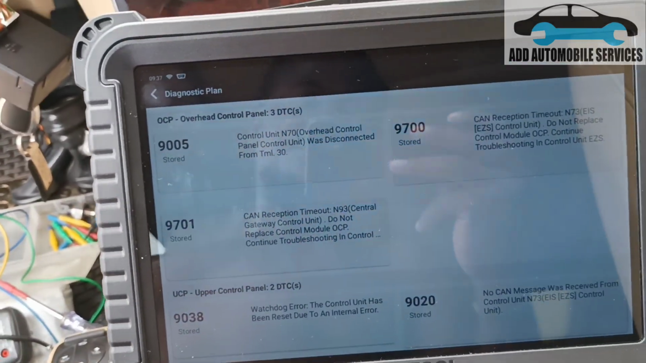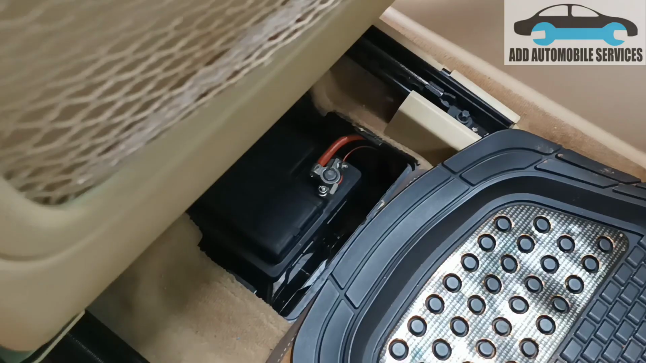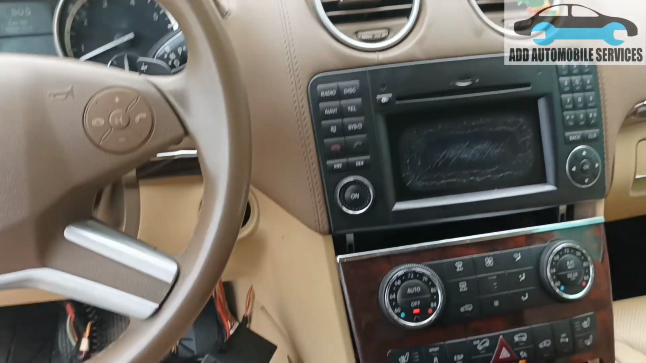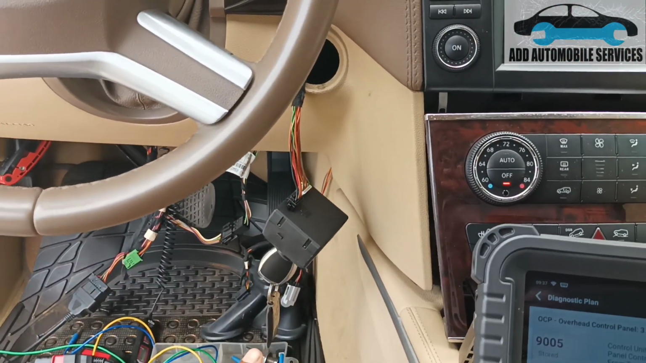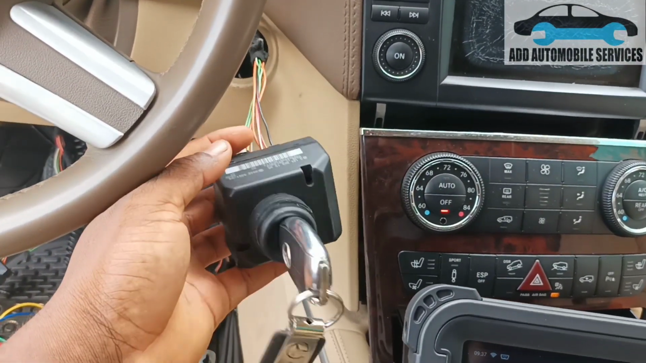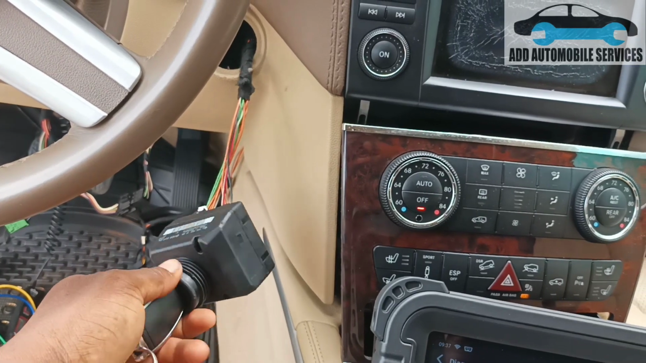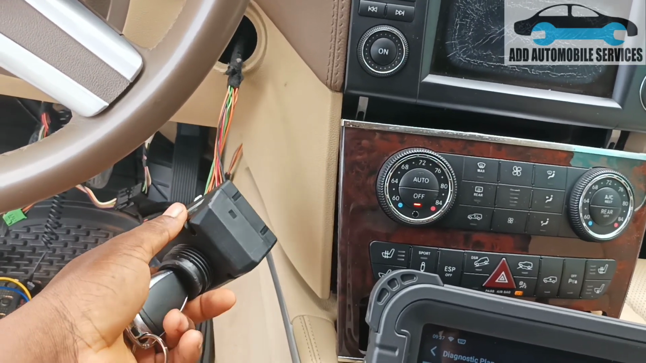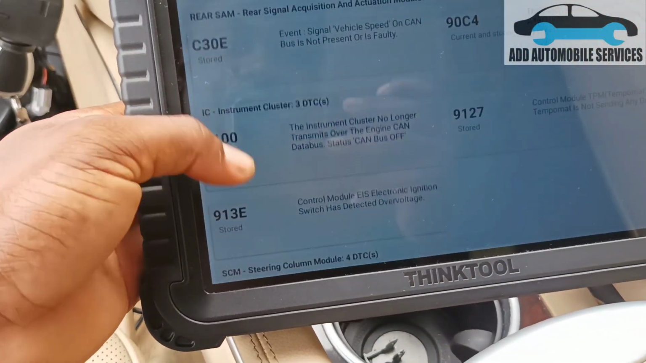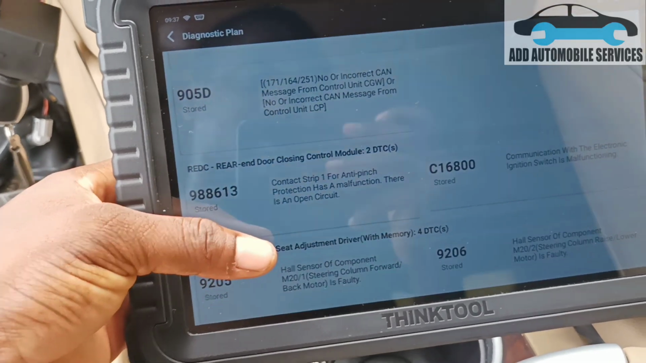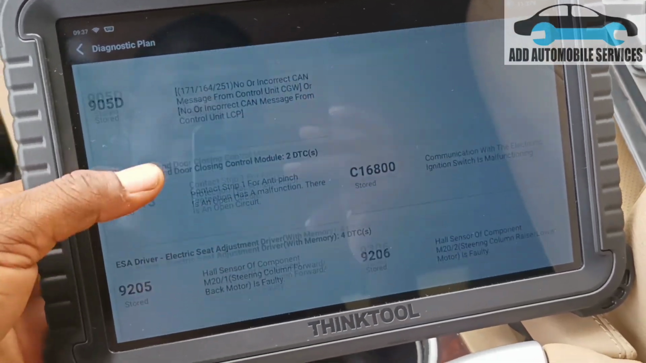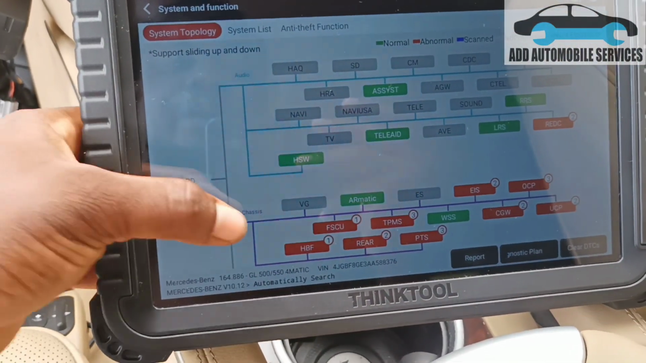The trick that happens is when you take off the battery for a while, then it starts working. So what I'll do now is check why this thing keeps losing communication. I've taken it out, and I'll check why it keeps losing communication, and I'll know what to do from there. Normally all the systems are reporting no communication with the EZS. I'll check my wiring diagram and see.